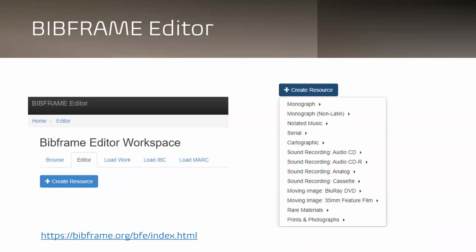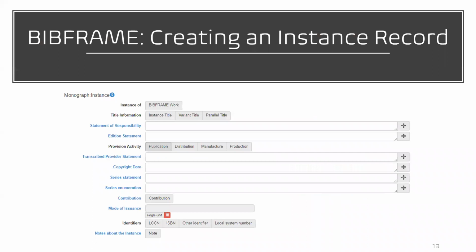Now you have a choice to make. If you look at all the choices there under Create Resource, you get to decide what type of resource you are cataloging. So you've got choices for monograph, monograph non-Latin, notated music, serial, cartographic, sound recording, on and on and on. Hopefully you know what type of resource you have in your hand. That's always a good thing.